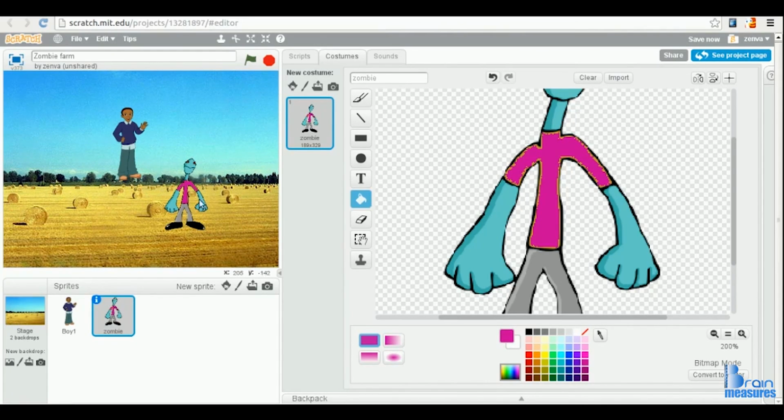That looks great. So now I will go back to my sprites and drag them into their starting positions. The zombie started in the lower right-hand corner, whereas the boy started on the left-hand side in the hayfield.